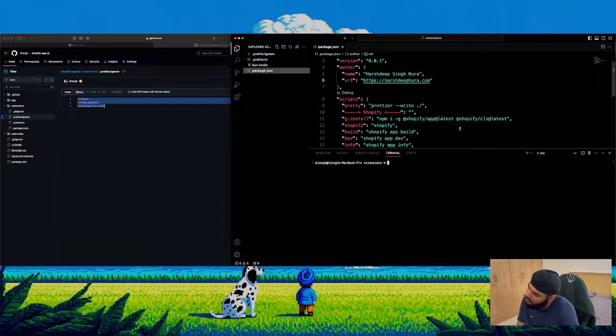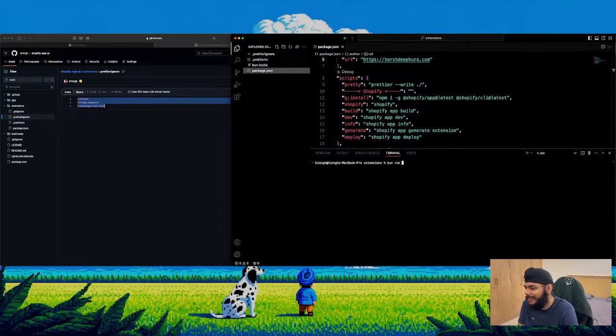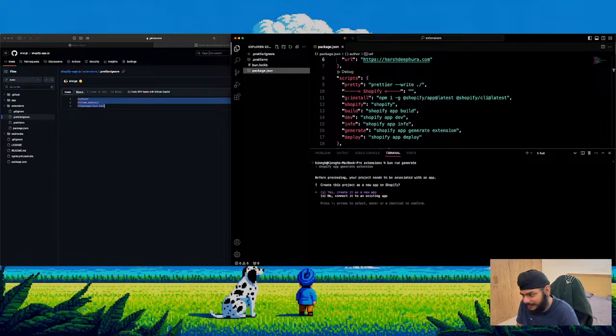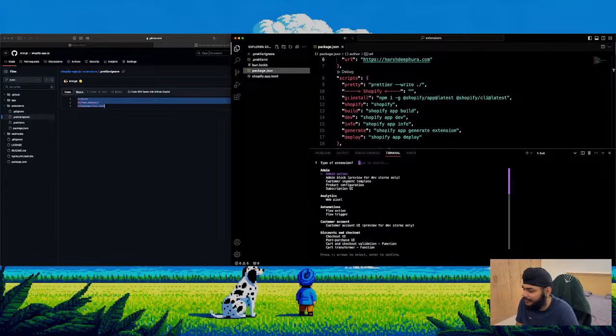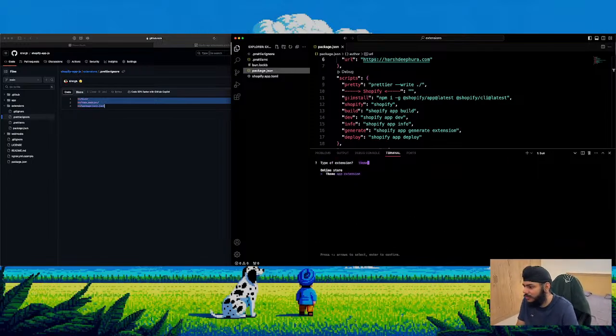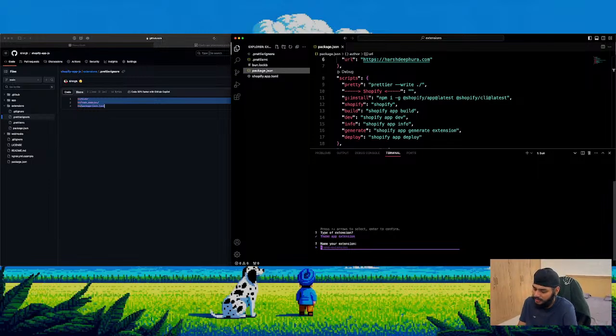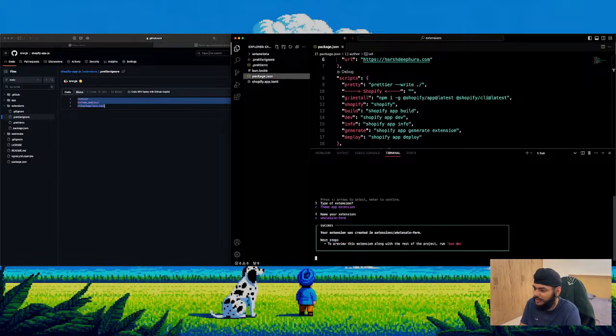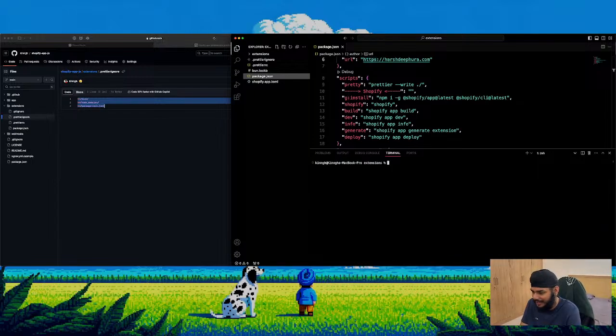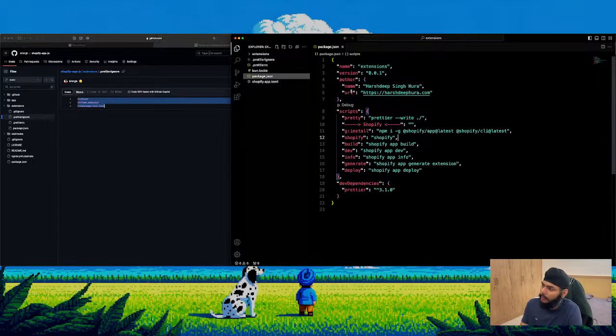Now what do I want to do? I want to generate. So bun run generate. Wait for 200 years. Now connect to an existing app. Dynamic forms as a stream. Okay, we're creating a theme extension. Theme app extension. Name of your extension. What do we name this extension? Wholesale form. To preview this extension, please run bun dev. Gracias.